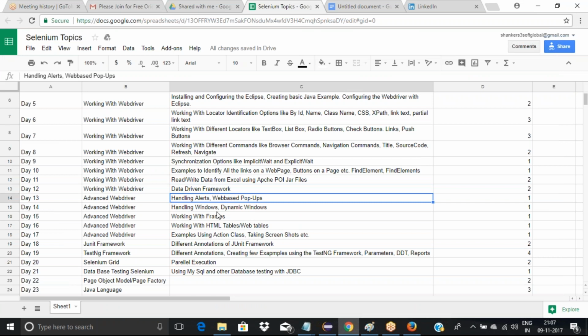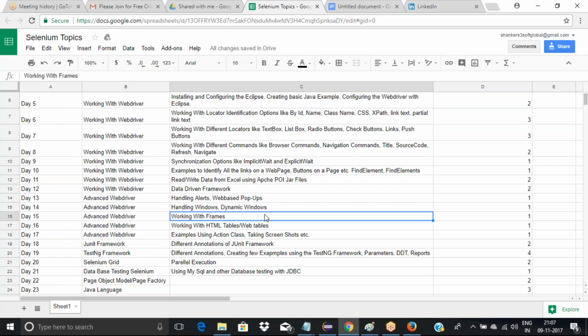Then we'll see how to work with different alerts and pop-up windows, and how to handle windows and dynamic windows that are going to come. In web applications, it's pretty common that dynamic windows keep popping up, so how do we take care of them? Typically your web page is a collection of various frames, so we'll go into the frames details. Then how do we work with HTML tables or web tables? How can we read the data from a table, and check whether a particular value is present in the table? All those examples we're going to do.